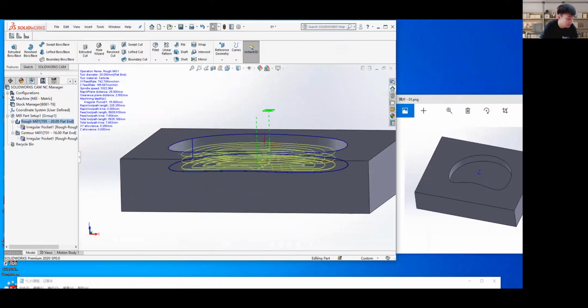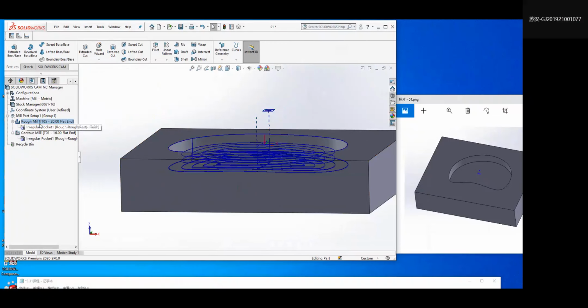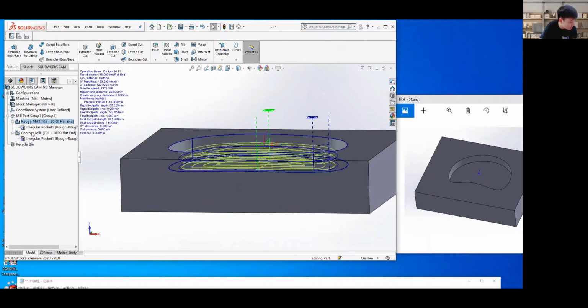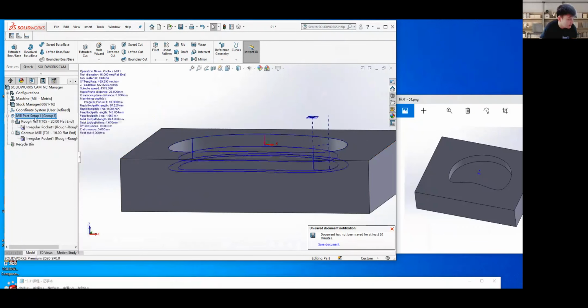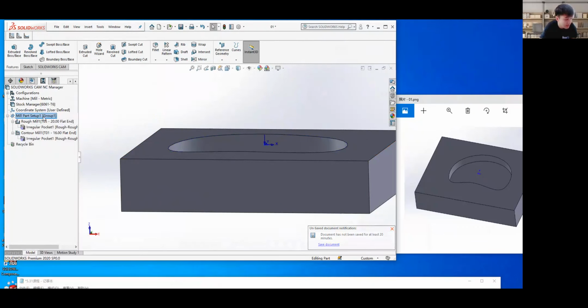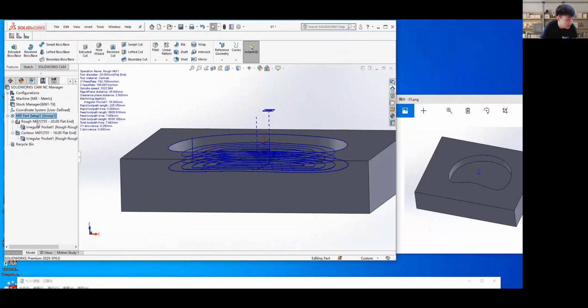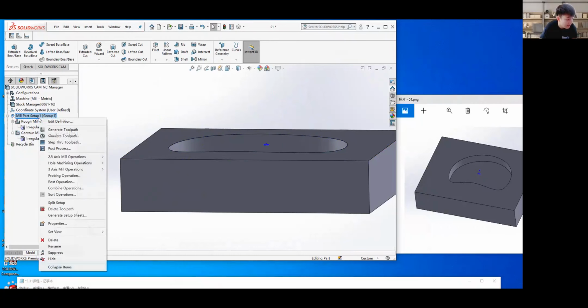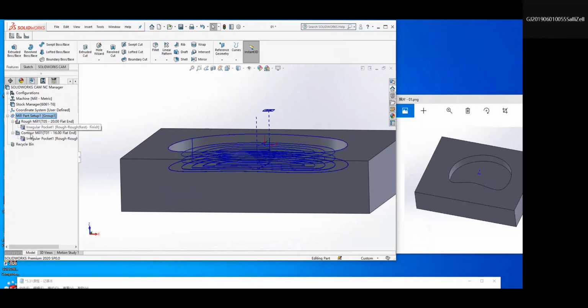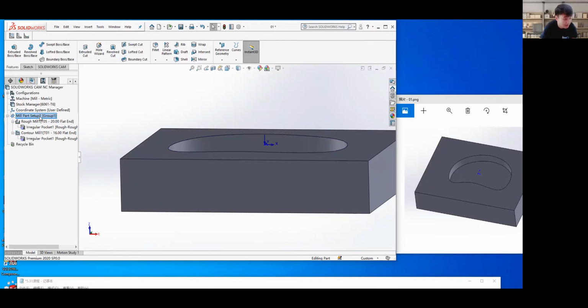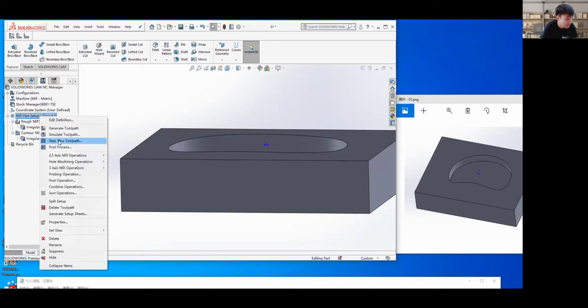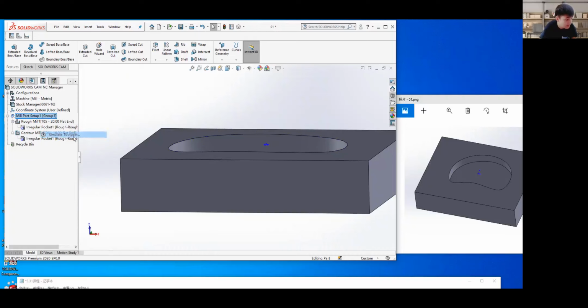All right, so we finished this one right here, and now we need to right-click on the mill path setup right here. Not the roof mill, not the counter mill, the mill path setup, because it includes both mill paths. Just right-click on the mill path setup, and you can see here is simulate toolpaths. Click on it.